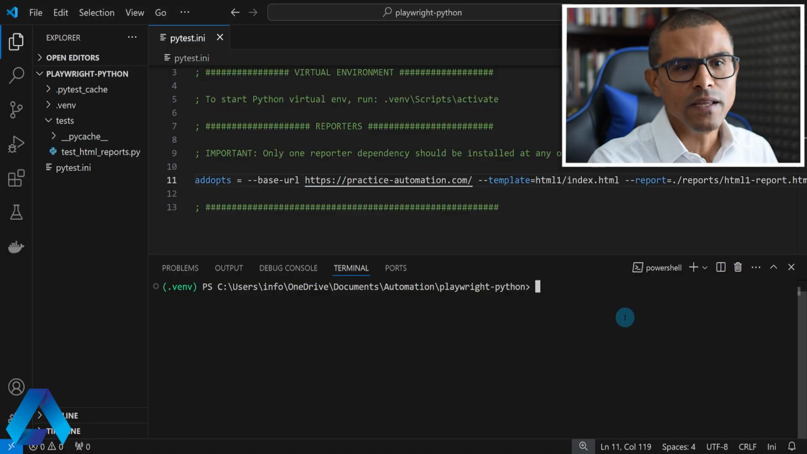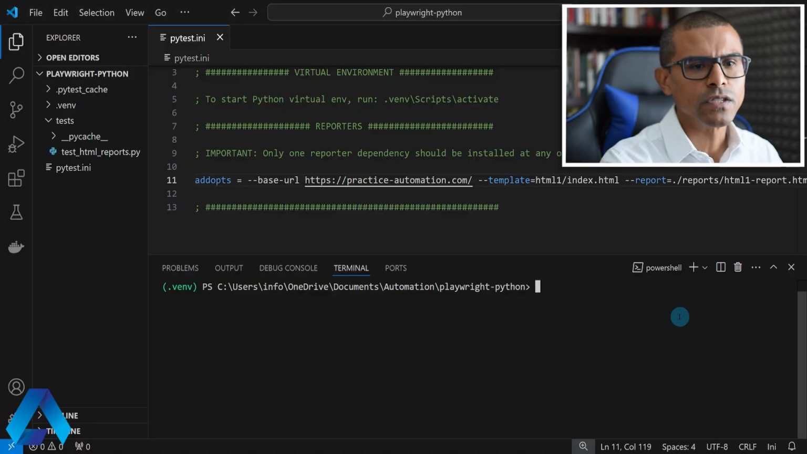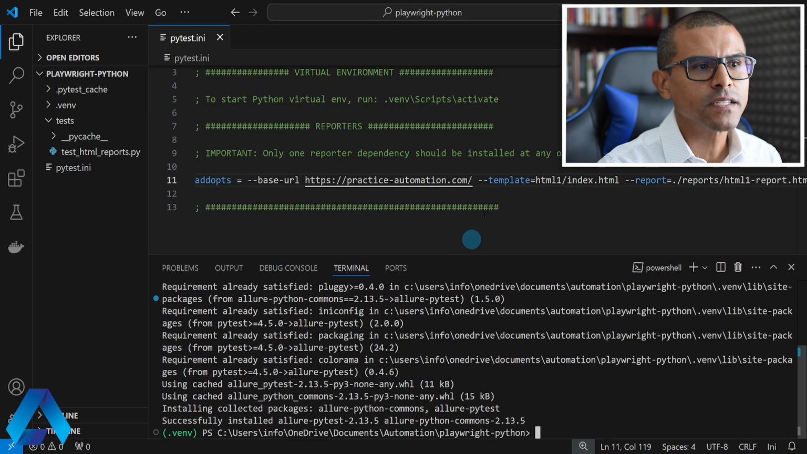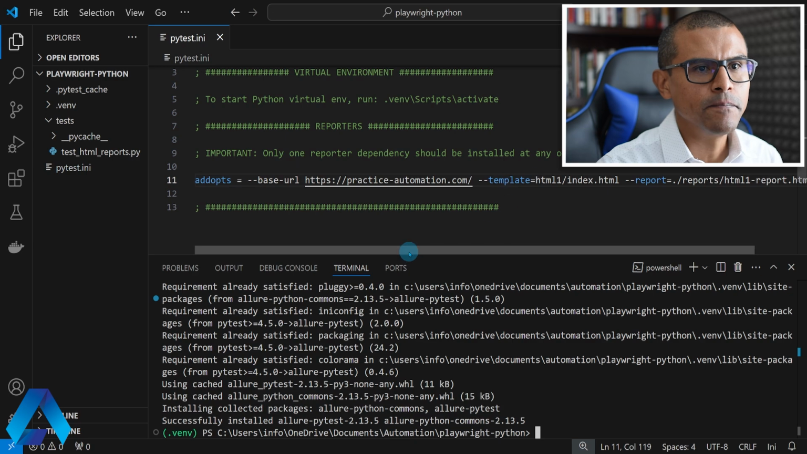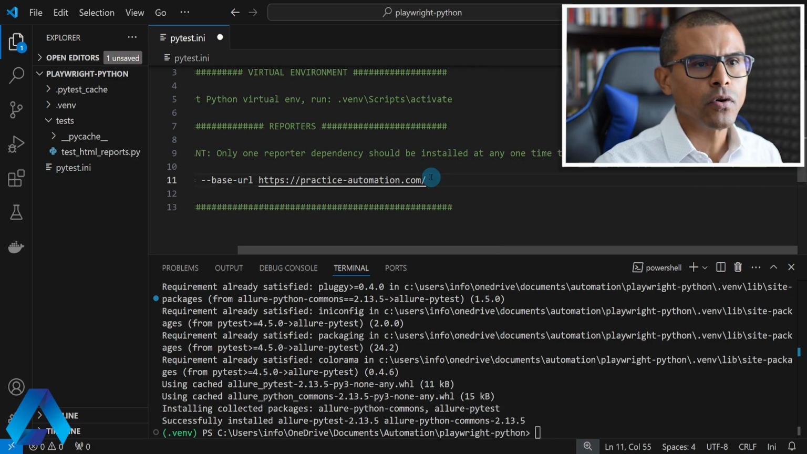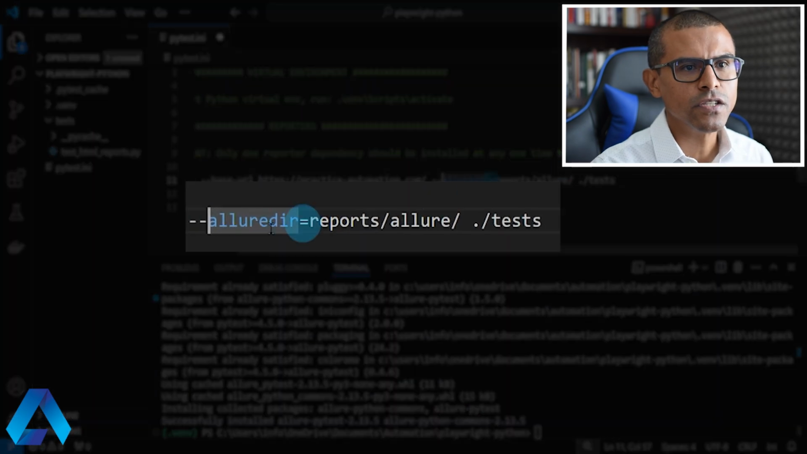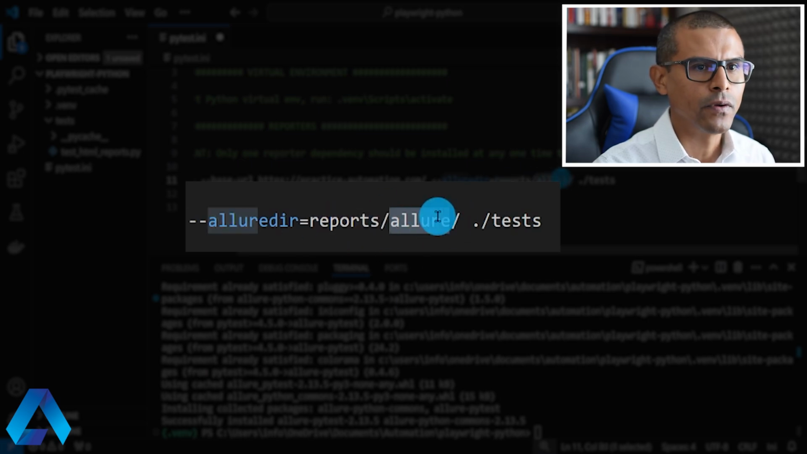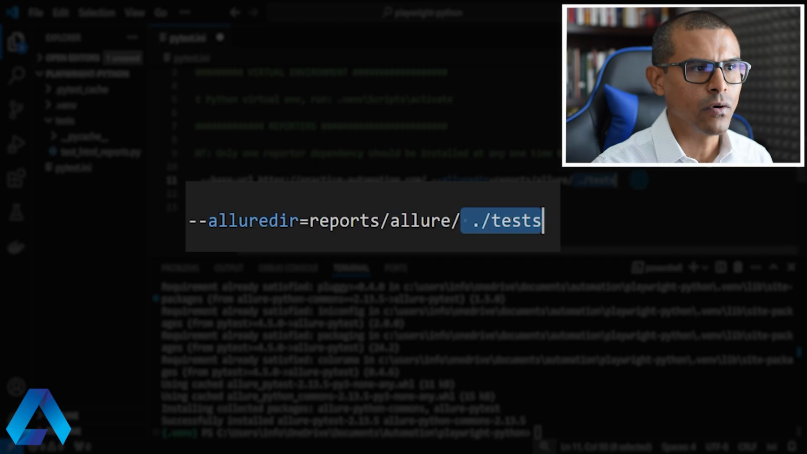Let us begin by installing the reporter. So we're going to type pip install allure-pytest. Next, I'm going to go to my options over here, and then I'm going to delete the previous options that I had, and I'm going to replace them with this right here. So this is just saying right here that we want to add the Allure reports to the reports folder, and then we have a subfolder in here called Allure. Okay, and then we need to add the test where our tests are located. All right, so there we have it.